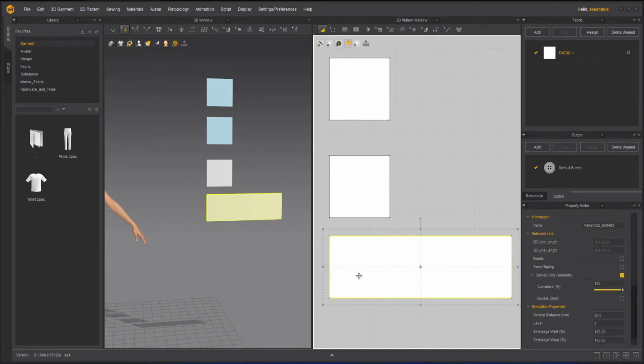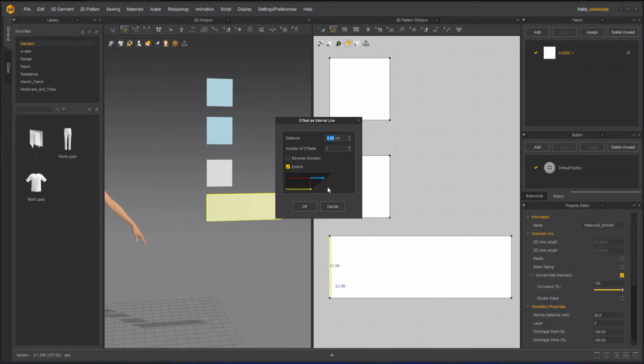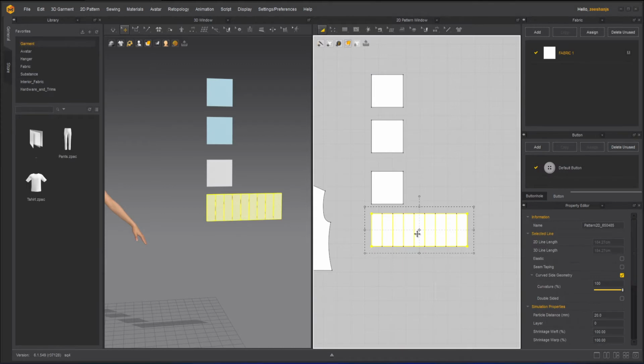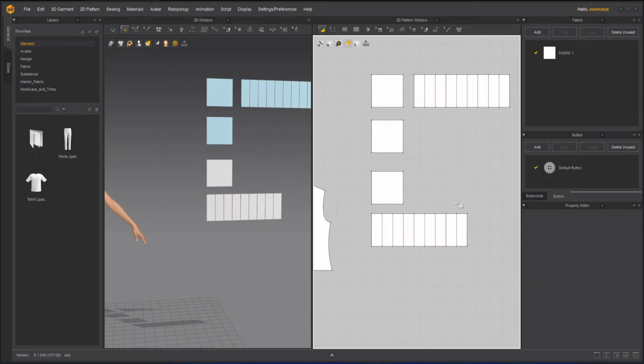For the pleats, one thing we need is internal lines. So I will take my edit pattern tool and click on one of the side lines, right click on it, offset as internal line. And then I will start creating internal lines to cover the whole thing. A little bit here. I think that's too much, maybe 0.8 or 7.7. Okay, that's fine. Press OK here. And then I will make a copy of this for the safe side as well, maybe in case we need it in future.